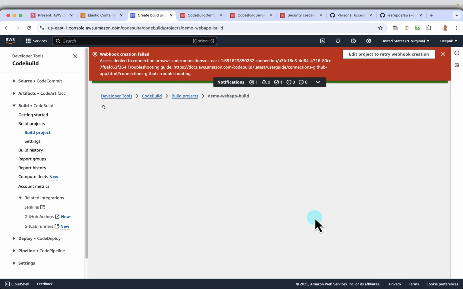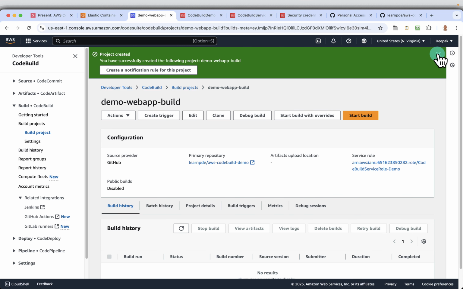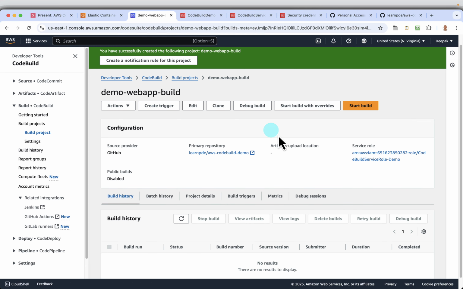So this will go ahead and create a project. You can ignore this warning message, and the project is created. You have successfully created the following project, and the whole project settings are here.